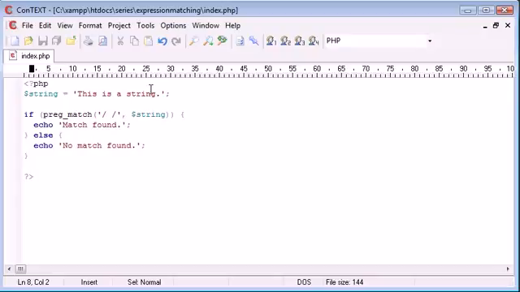And this is, we're basically using pattern matching to ensure that it adheres to a certain standard. So we can use preg_match for this. It's a very powerful function. And like I said, I'm not going to go through how we're going to check for patterns.